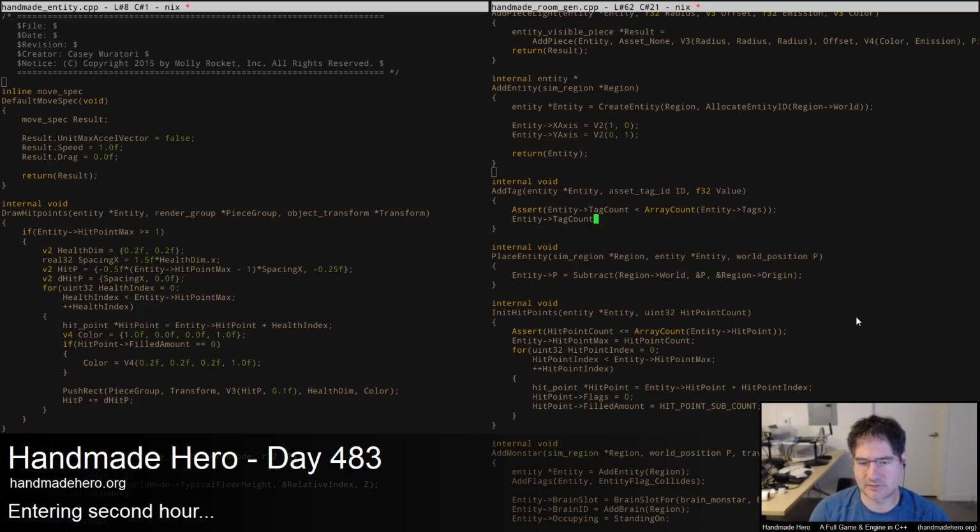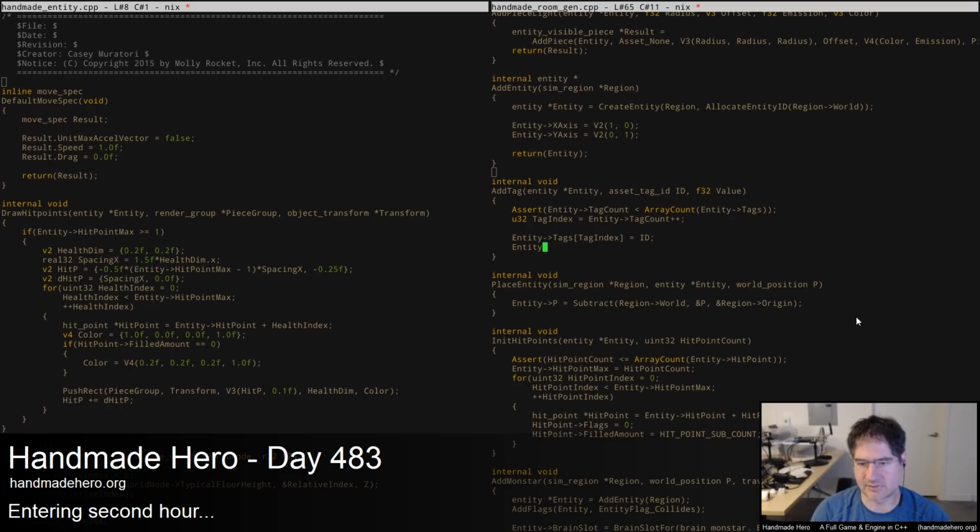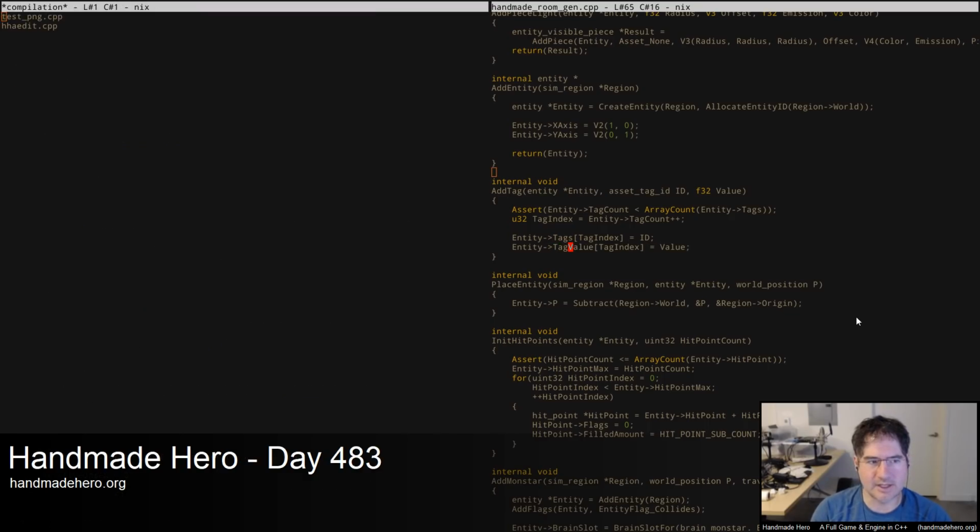And then when it does, we can just say, all right, the tag index is whatever the next tag is. And then we just set the two values. So this entity tags is going to be this ID, and the value is going to be this. And so then we've got a way to stick the tags on the entities.